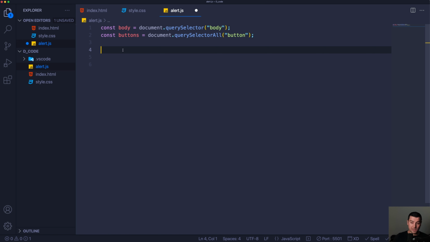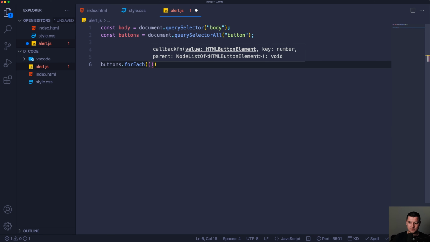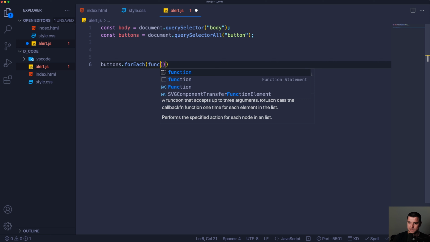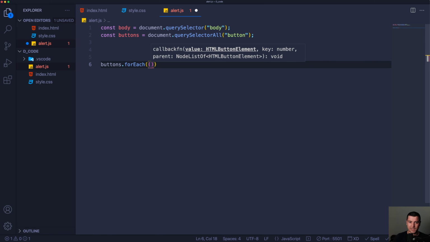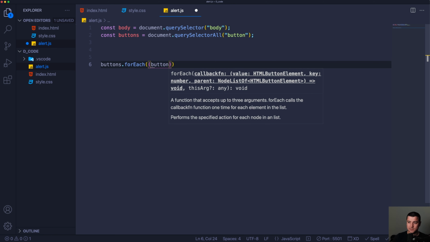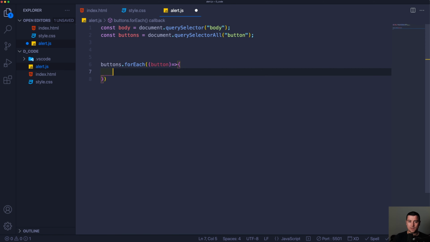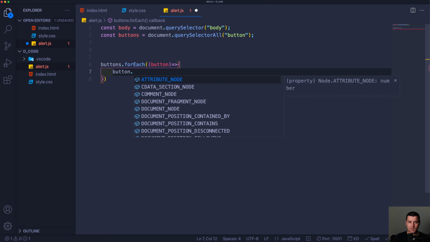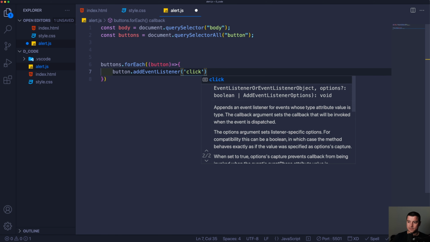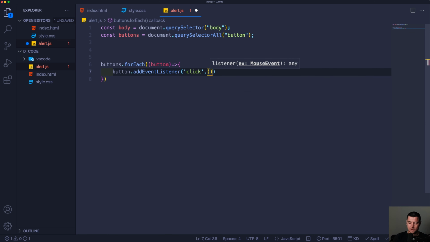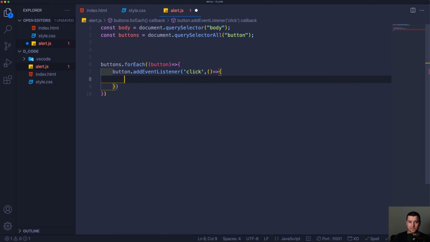So let's go to the buttons. For each, I'm going to use a callback function, but I'm going to use an arrow function. It's basically function, so on and so on, but I'm not going to type out function, I'll use an arrow function. For each button, we are going to grab onto that button and add an event listener. This event is going to listen for a click, and when this click happens, we're going to call upon another callback function.